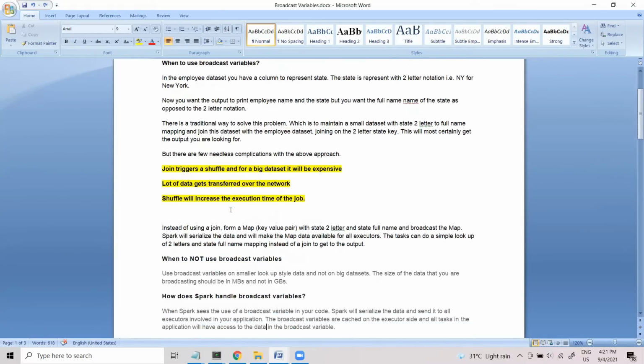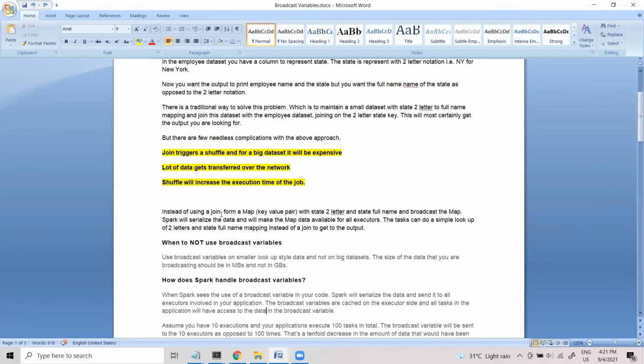So what we are going to do is, instead of using a join, form a map of key value pairs with state two letter and state full name, and broadcast the map. Spark will serialize the data and make the map data available for all executors. So the task can do a simple lookup of the two letter code to the state full name instead of joining to get the output. So this will help to get the output accordingly.